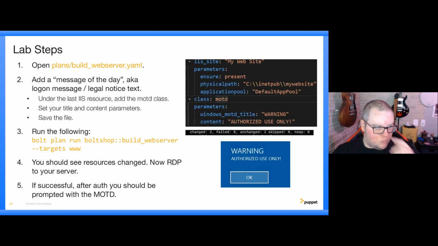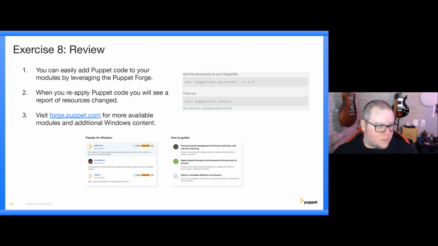All right, moving on. Again, this is exercise 8 in that exercises folder if you need more time with it. Otherwise, we'll move ahead and review.